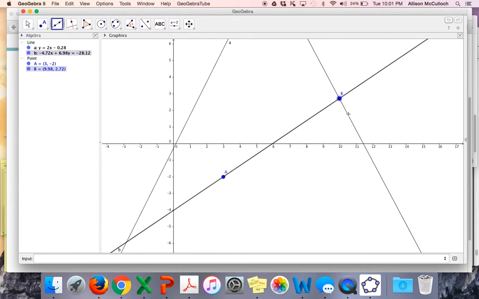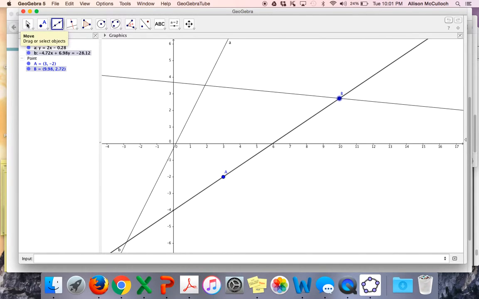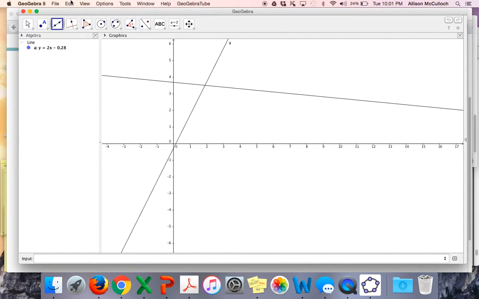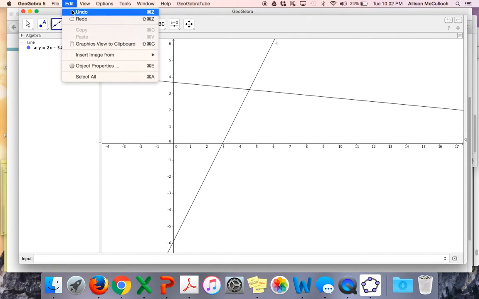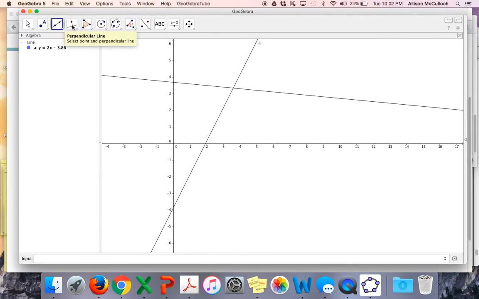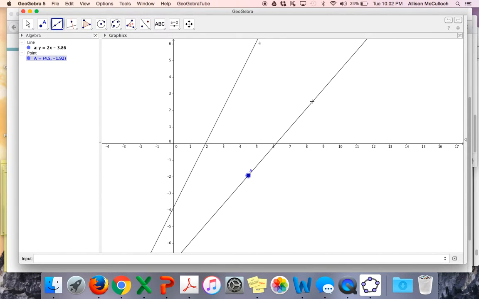If I, oops, again, that's why you hit... Oh, shoot. Edit, undo. There we go. Edit, undo. That's not what I wanted to undo. I want to undo the other thing. Anyway, let me try this again. 2 points. There we go. There's my line again. Go back there, now I can drag things.